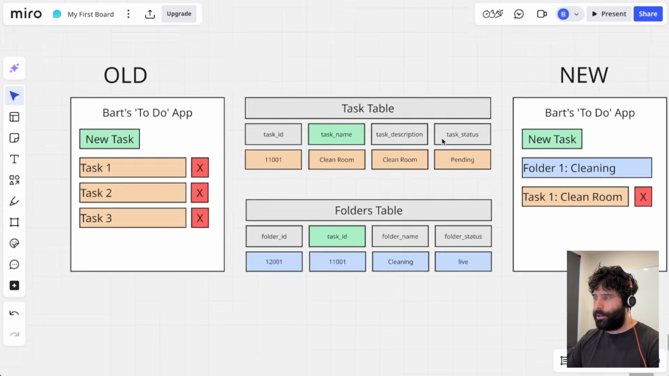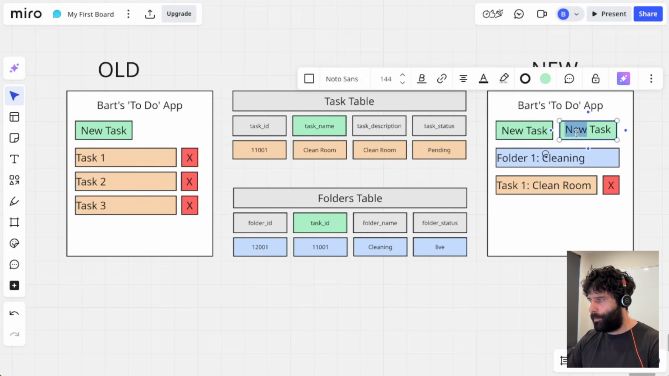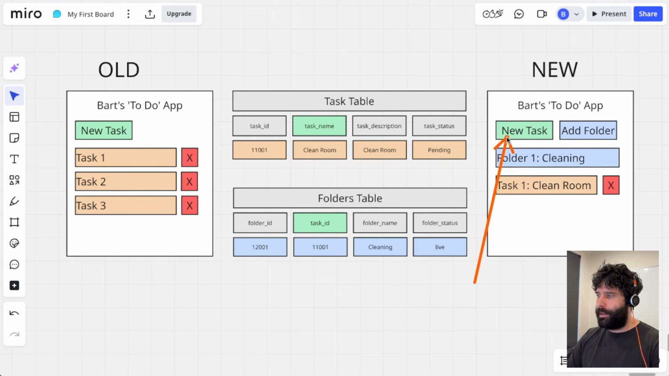If we zoom out a little bit more, what we start looking at now is the old style of the app where you could add new tasks and list tasks and then close tasks. With the folders table, you now have the ability to add a task. Actually, I suppose you should also have a button here for add folder. And let's just make this light blue. But now you have more functionality. You can add a new task, add a folder, and then you can start grouping tasks within folders.